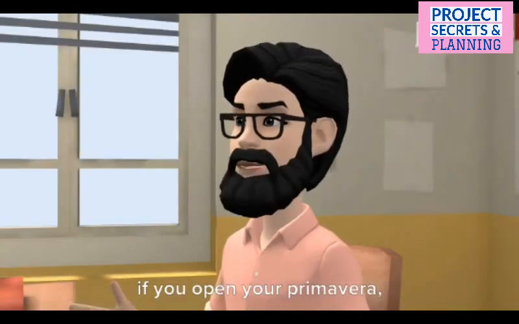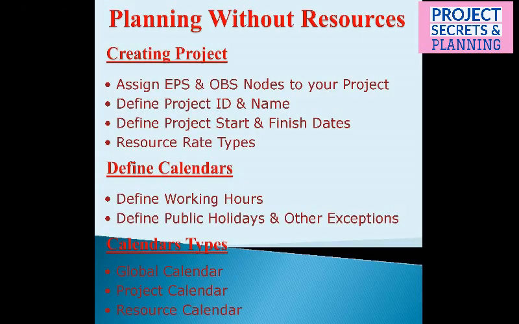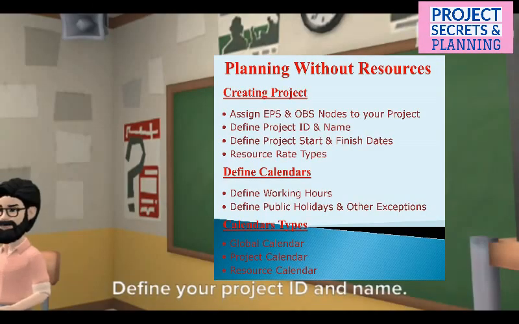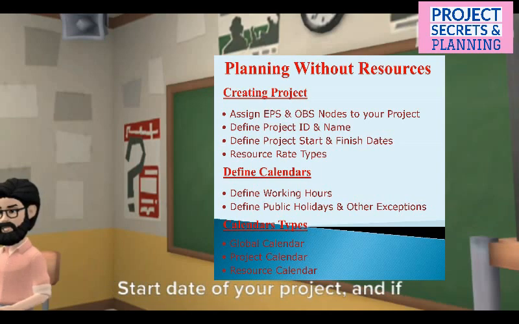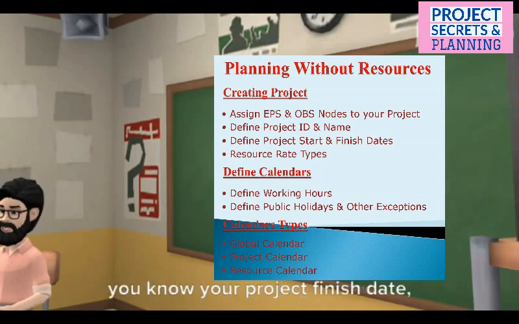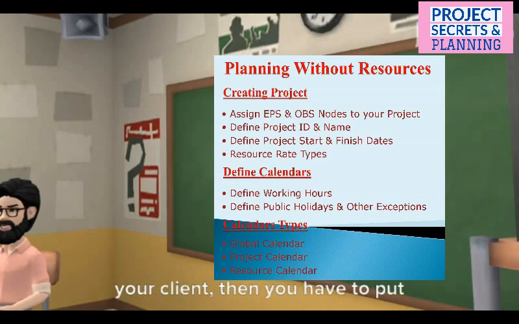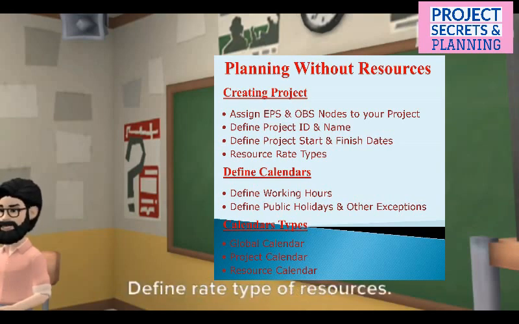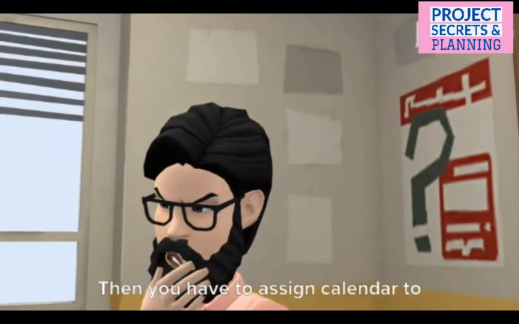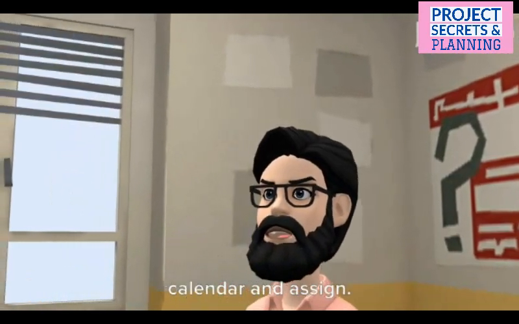If you open your Primavera and create a new project, you need to put some information regarding your project. Define an EPS and OBS, organizational breakdown structure, for your project. Define your project ID and name. Start date of your project, and if you know your project finish date, or the finish date is constrained by your client, then you have to put the finish date as well. Define rate type of resources. Then you have to assign a calendar to your project, or develop your own calendar and assign it.